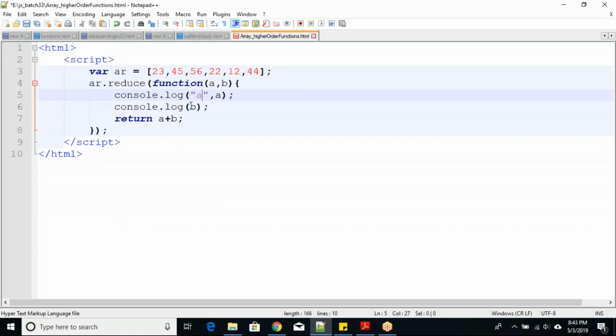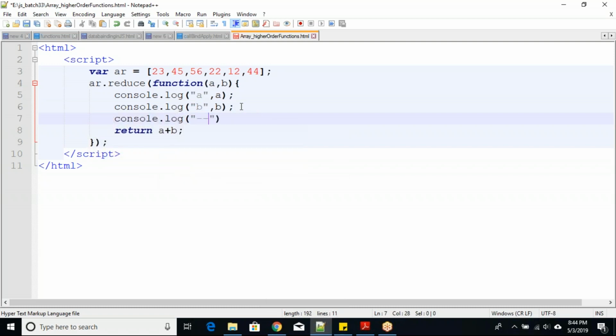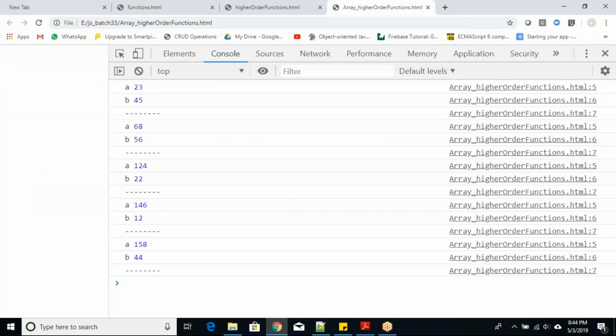A, B. And after this, I would like to have console.log of A and B, just for our better understanding. So the very first time the A value is 23 and B value is 45. Am I right? And the second time A value is 68.